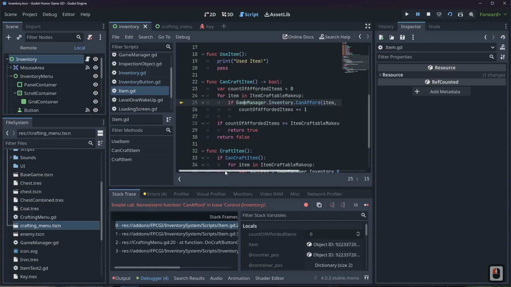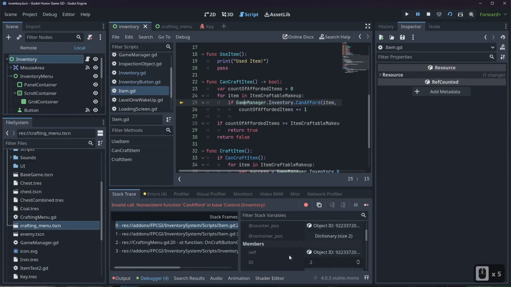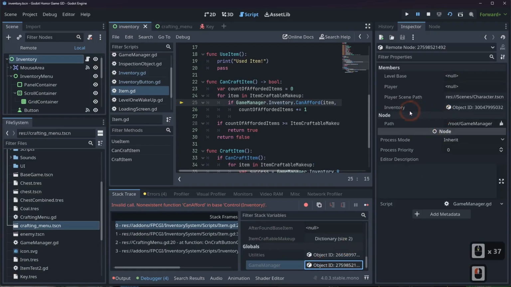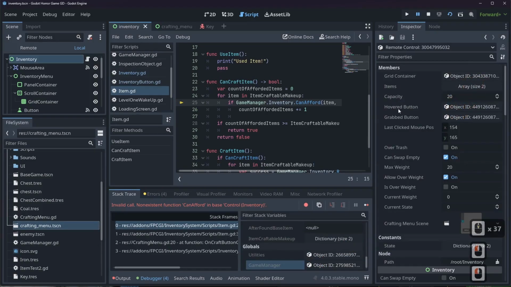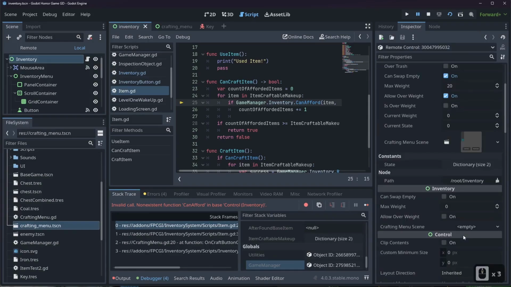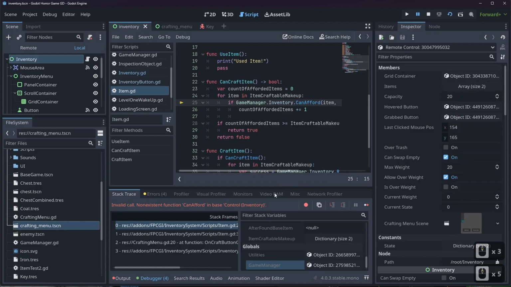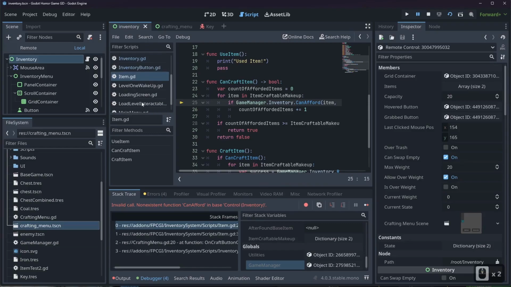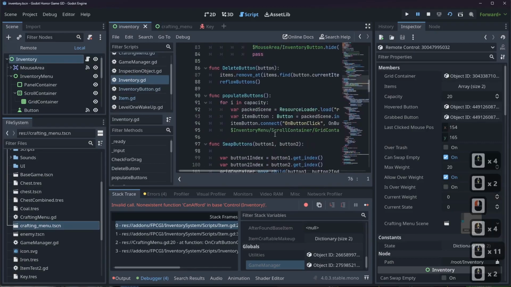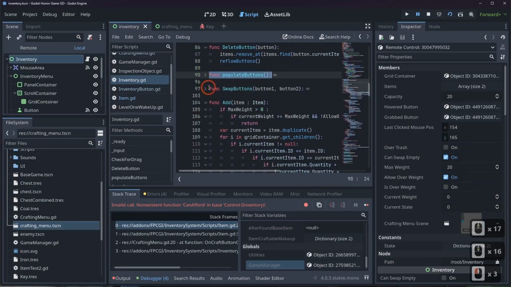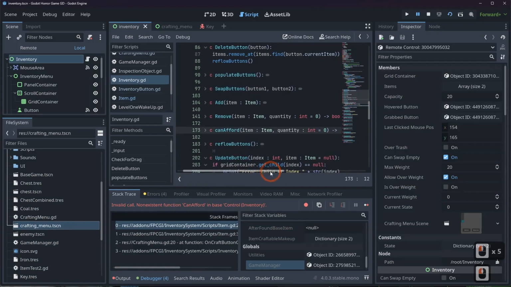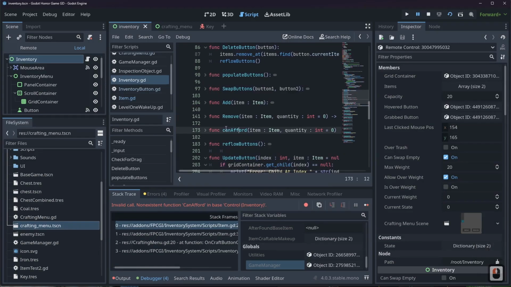Non-existent function can afford in base control inventory. So let's see. We take a look at our game manager, our inventory is set. So that exists. All set up the way we would expect. So that's good news. But for some reason, it says can't afford in base control. So let's go look at our inventory. Can't afford item quantity. It's a lowercase c.